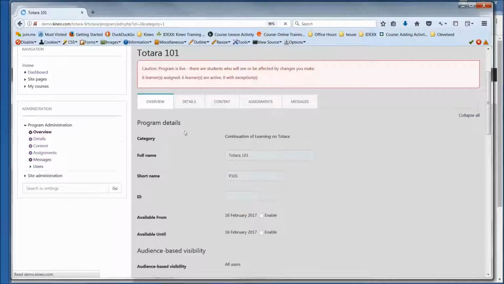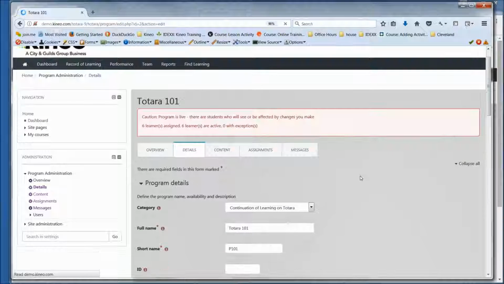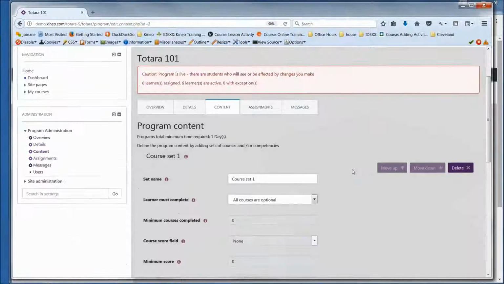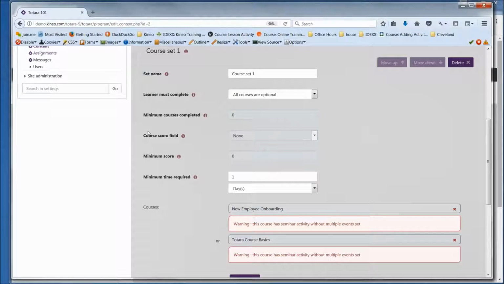Now basically you set the program up like you would any other program. The overview is the same. I've given the detail information. The part that I'm concerned with right now is the content. So I'm going to click on Content. And what I've done here, and this is where the optional comes in, you've got the set name. I'm going to say Optional Set 1.